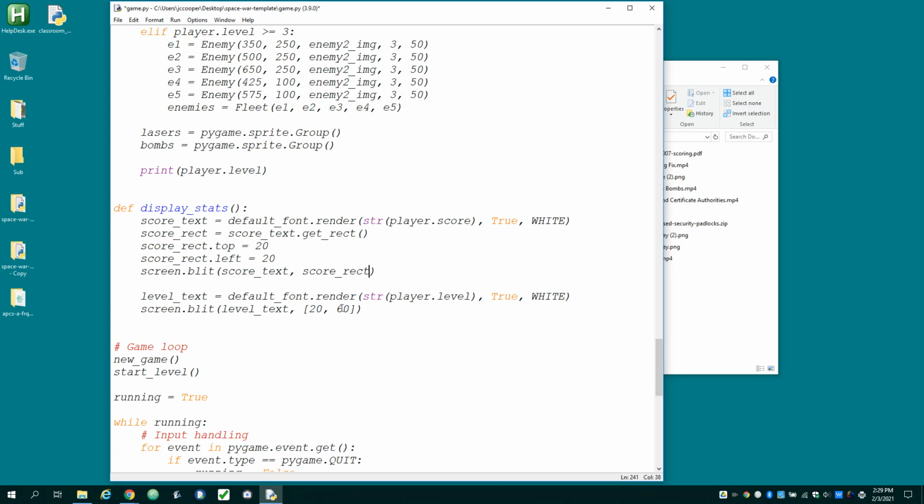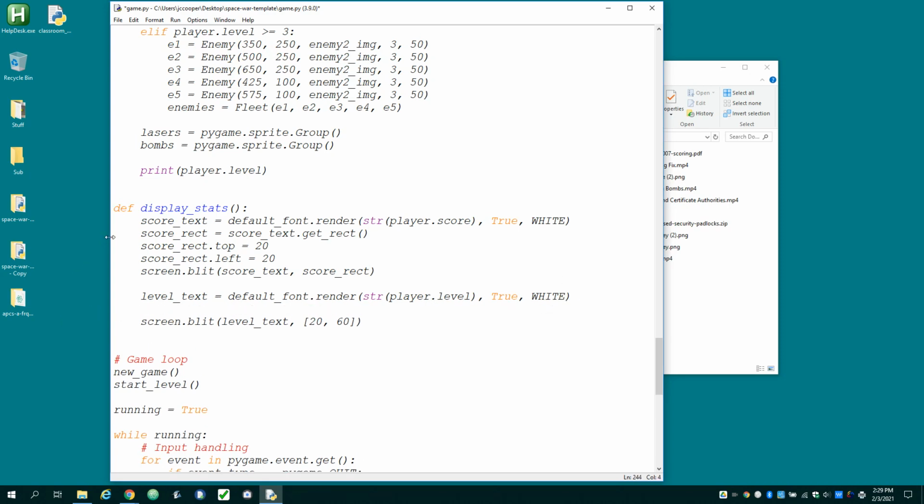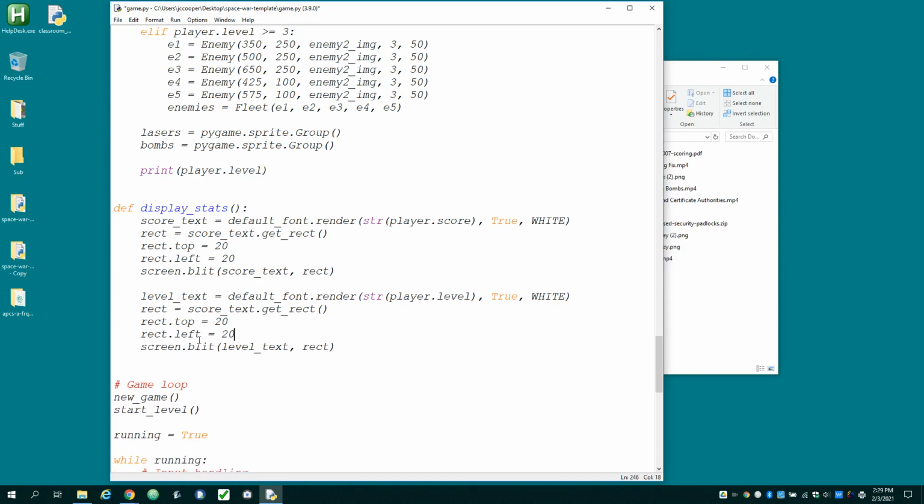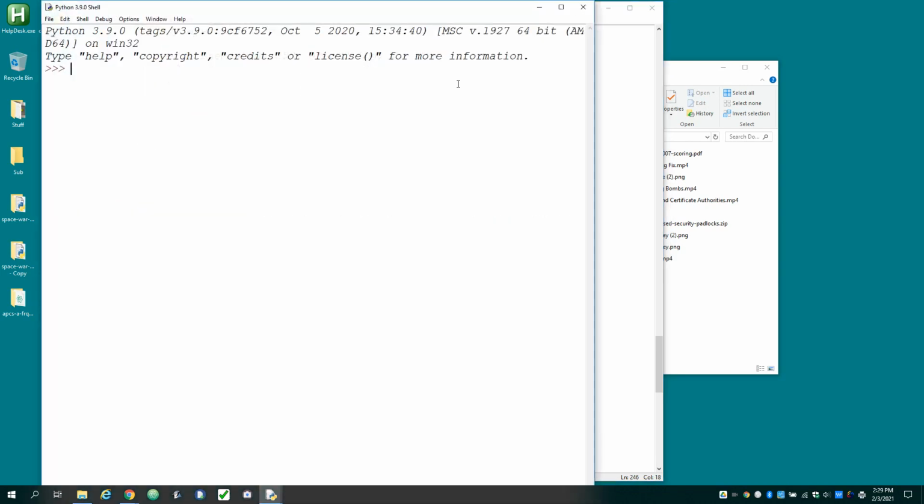And with the level text, we'll kind of copy that. We'll change that to, actually, you know what? I don't even need that. We're just going to use the same variables over again. And these are throwaways anyway. So we'll copy that and get the rectangle and change that to a rectangle. And the rectangle. Okay, so right now I think they're drawn on top of each other.